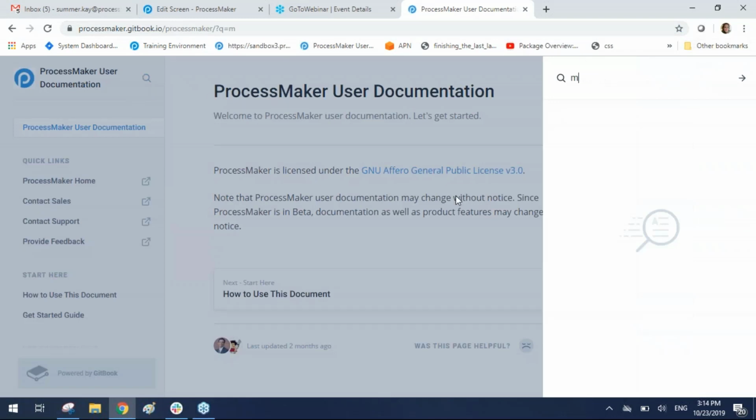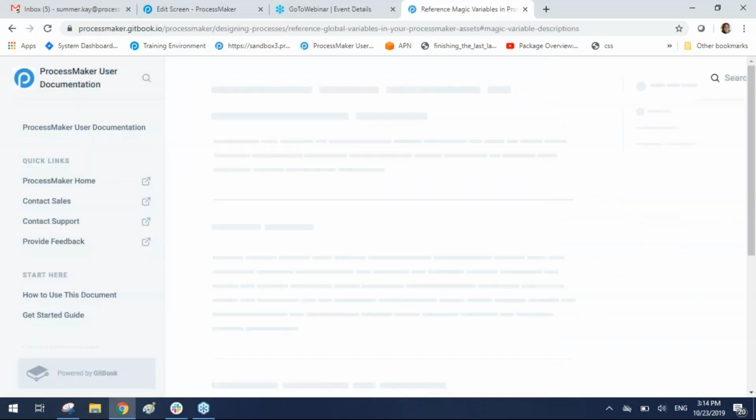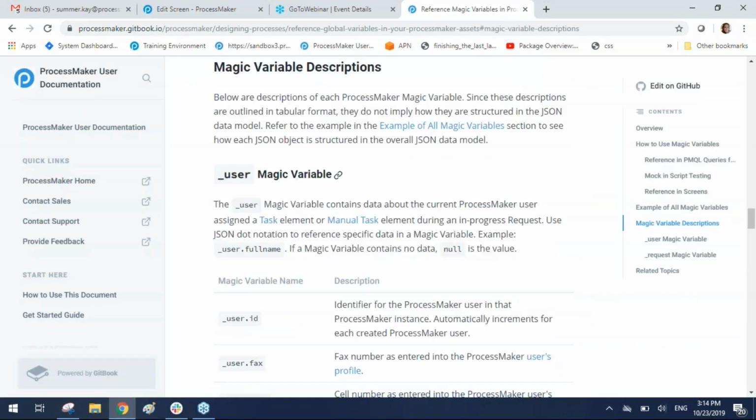So I am going to search for magic variables. And so here we've got two. We've got the _user magic variable, which, as we read here, contains data about the current ProcessMaker user assigned to a task element or a manual task element.